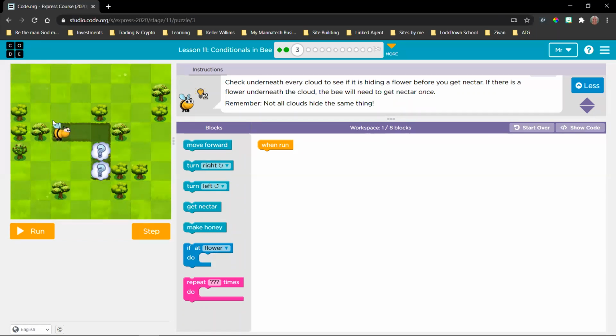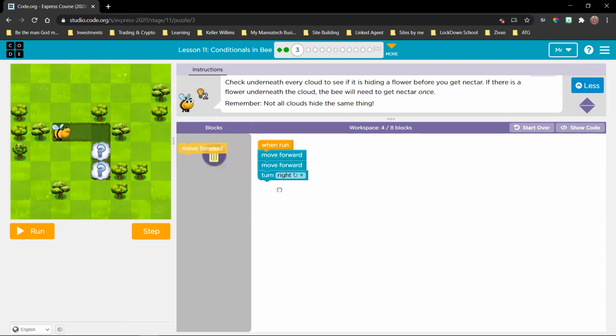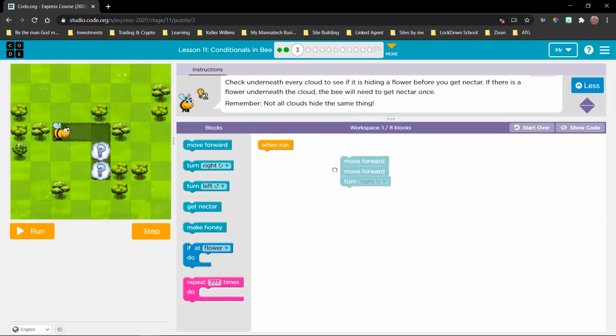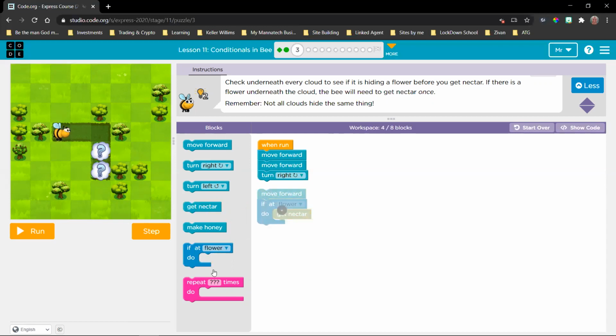So what we have to do here is move twice. Then we want to turn right. Then we're going to move again. Now, we can do it this way, or we can just repeat this. No, we can't repeat this. I'm lying. Sorry. What we need to do here is move forward, and if at a flower, get nectar. There we go. That we can repeat twice.